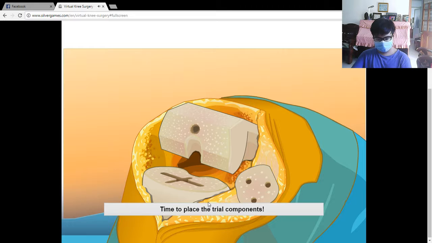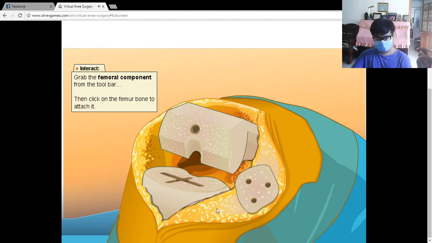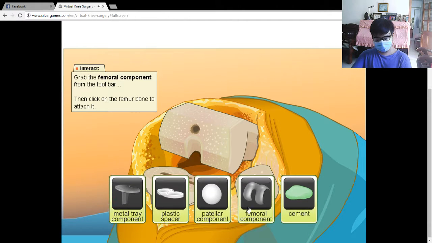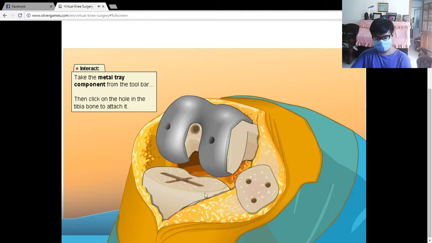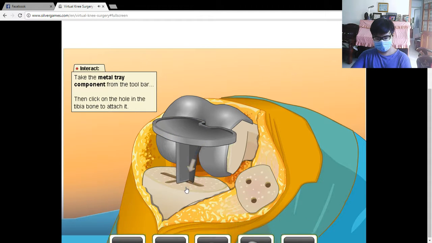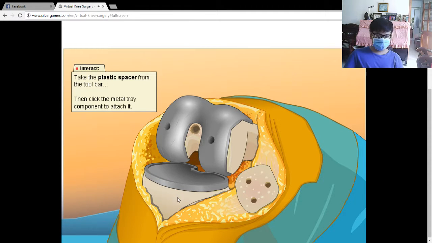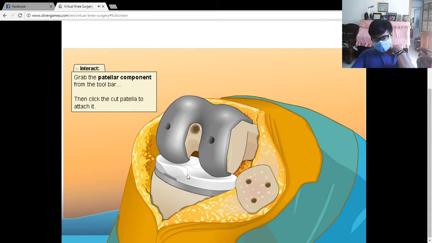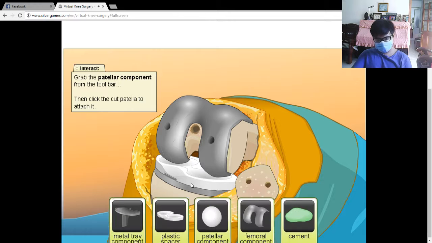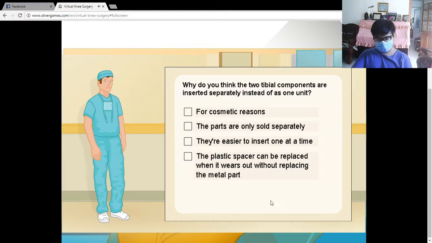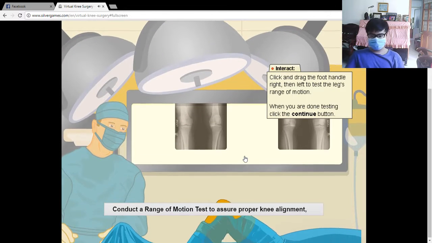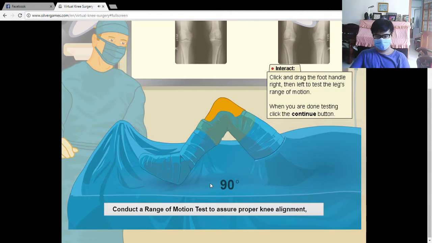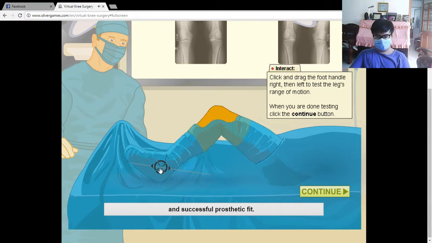Time to place the trial components. First, attach the femoral trial component. Attach the metal tray trial component to the tibia. Insert the plastic trial spacer into the metal tray component. Lastly, attach the patellar trial component. Why do you think the two tibial components are inserted separately instead of as one? Range of motion tests assure proper knee alignment and successful prosthetic fit.